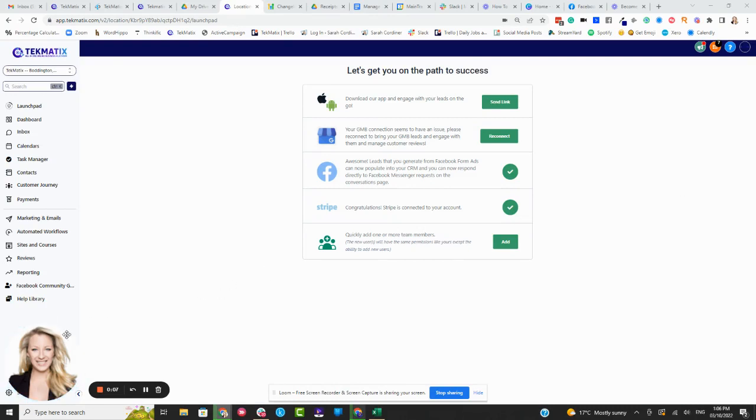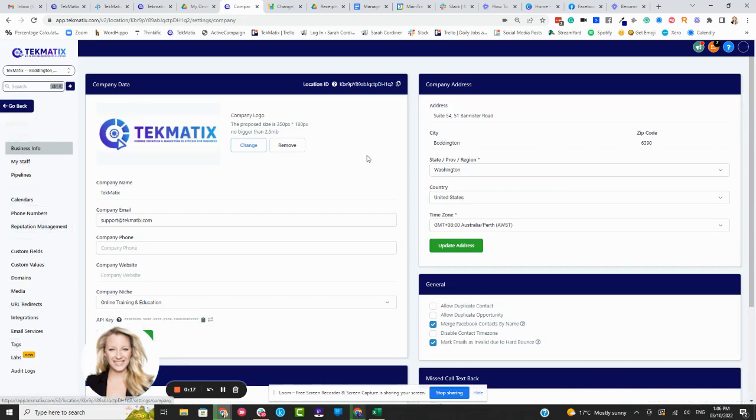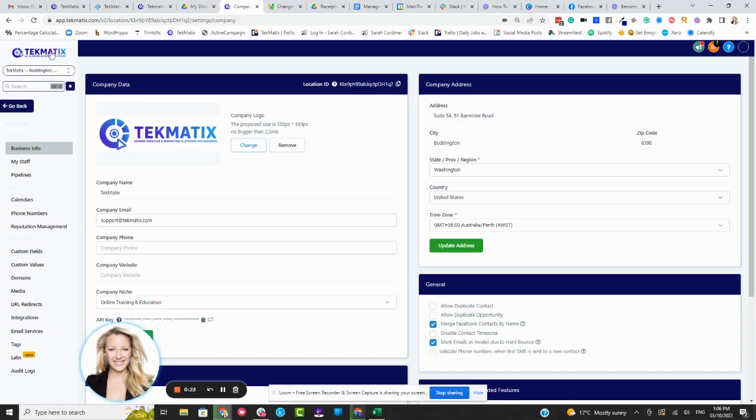So the first thing you are going to want to do when you've opened your account is go in, first of all, to your basic settings. So over here on your main left-hand menu, click on settings first of all. And this is where you are going to add things like your company logo. Adding your logo will actually change what you see up on the left-hand side here. See, I've added my logo there and boom.